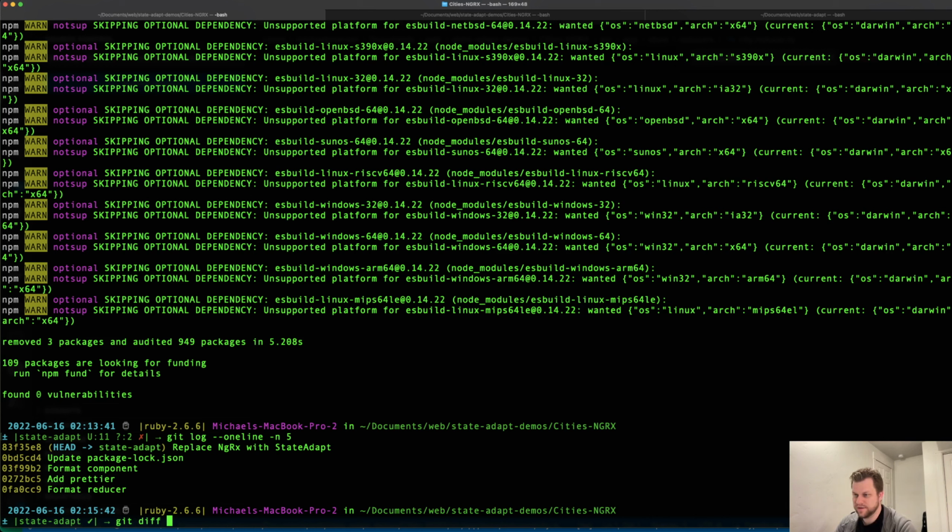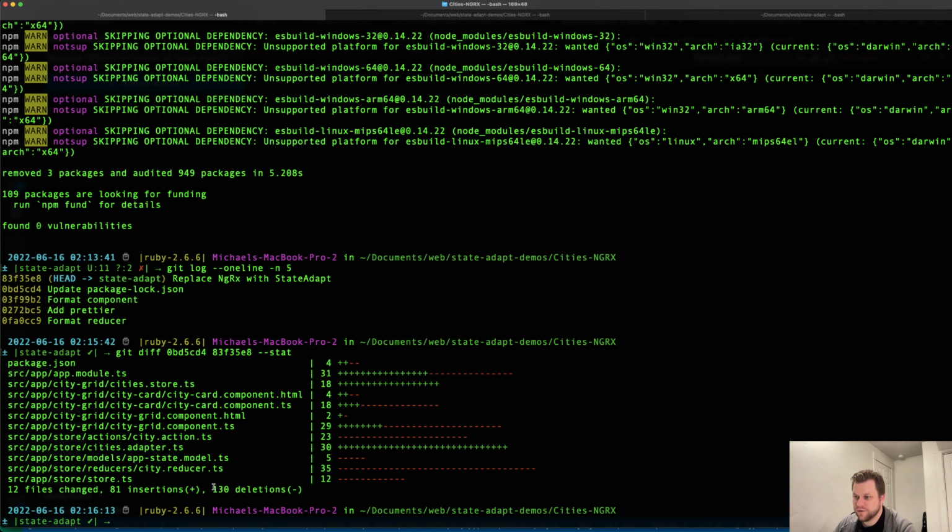Okay, now git diff. We're gonna do just this last commit. Stat. I'm getting better at remembering this. Exclude. Oh, okay. I already excluded it by not committing with this. So 130 deletions, 81 insertions. That is 81 minus 130 over 130. That is 38% less code. Cool. That was successful.